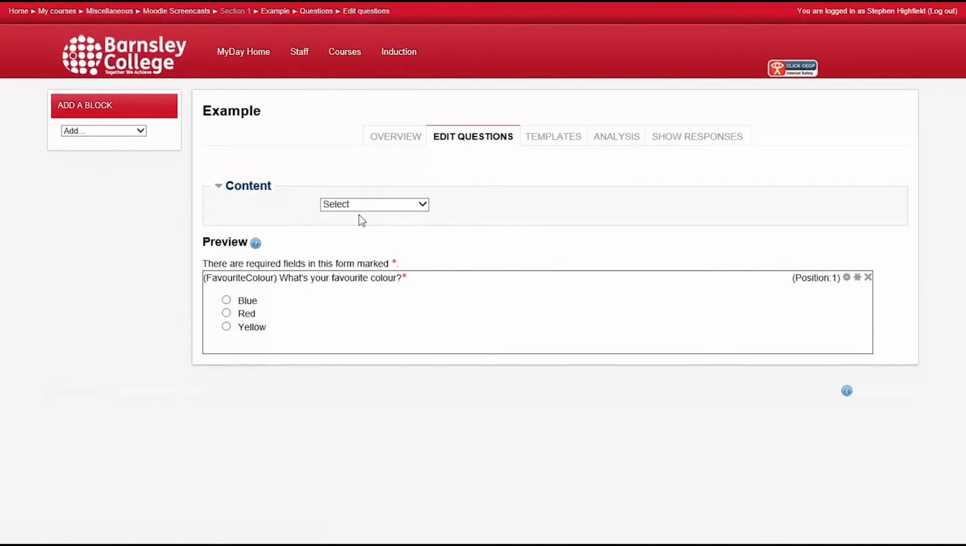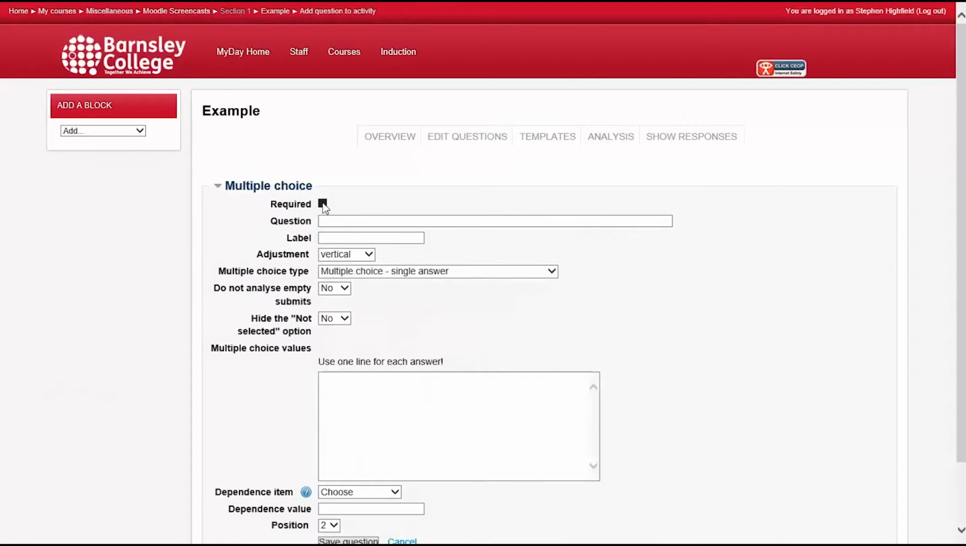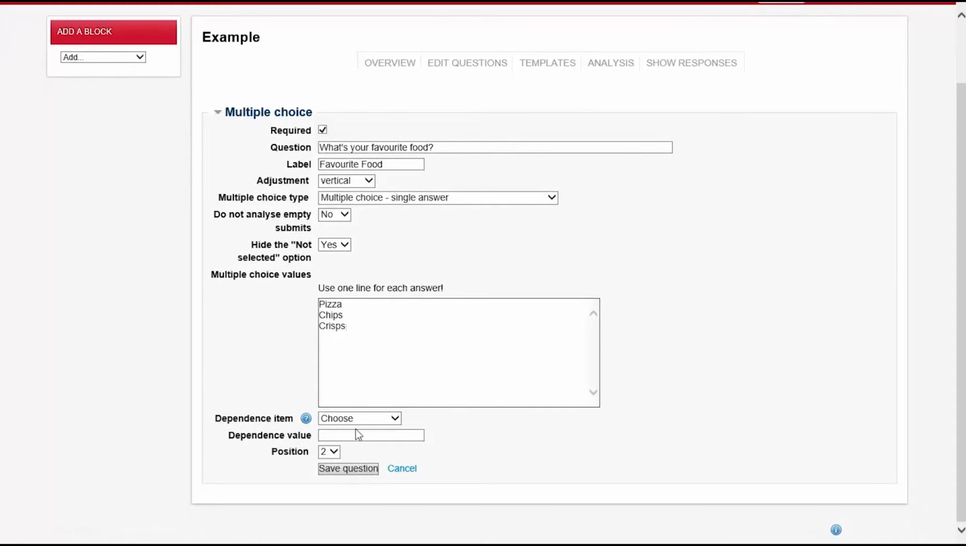Now I'm going to add another question which is dependent on this question right here. So first off, I'm going to add a multiple choice and make it required. And for this one, I'm going to ask, what's your favourite food? And then in here again, I'm just going to put favourite food. And again, I just want them to select one answer. And I'm going to hide that option. So I'm going to give them a few options. So as you can see, I've given them 3 options to choose from.